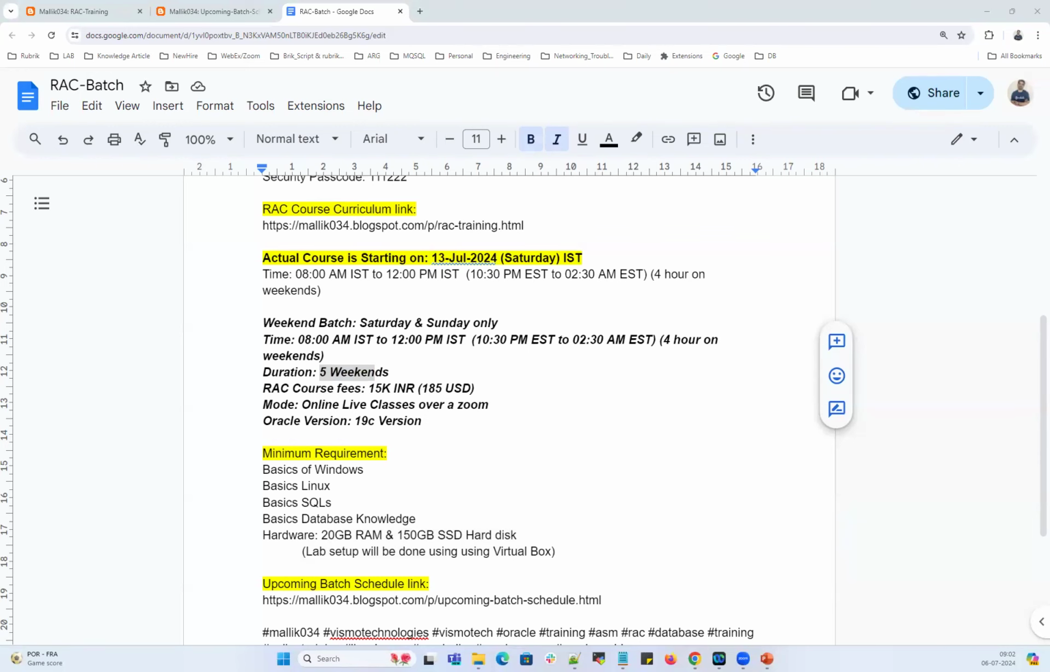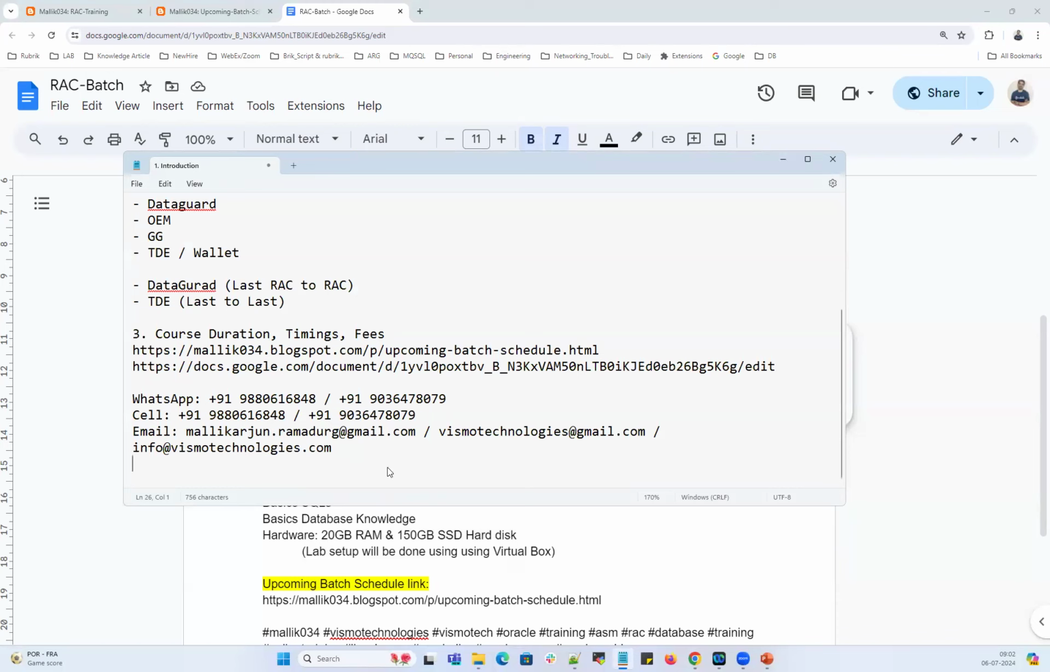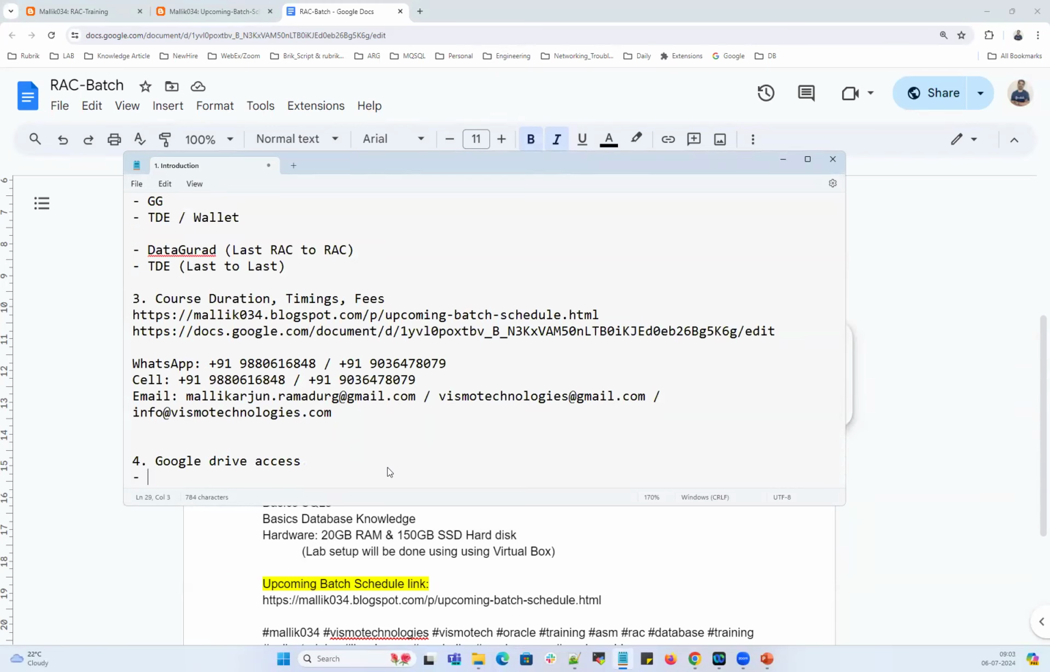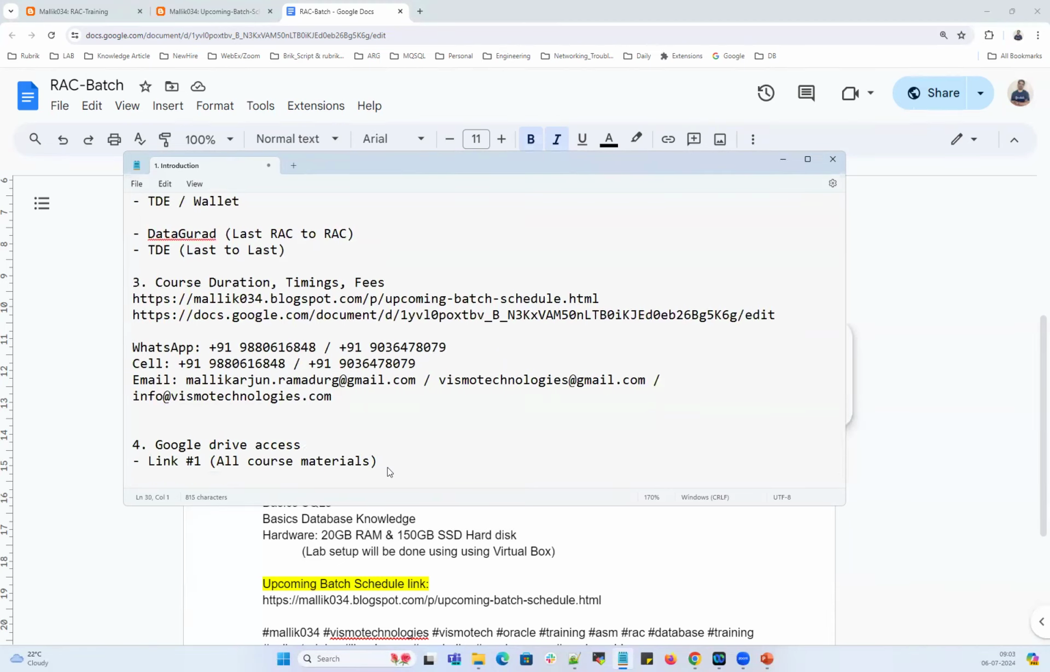Right. Next topic: Google Drive access. In this Google Drive access, you're going to get one Google Drive link with all the course materials, like PPTs, workbook, lab exercises, software, and your automation scripts. You're going to get everything over here. Then you're going to get link 2, which is about all the software, tools, your interview questions and automation scripts.